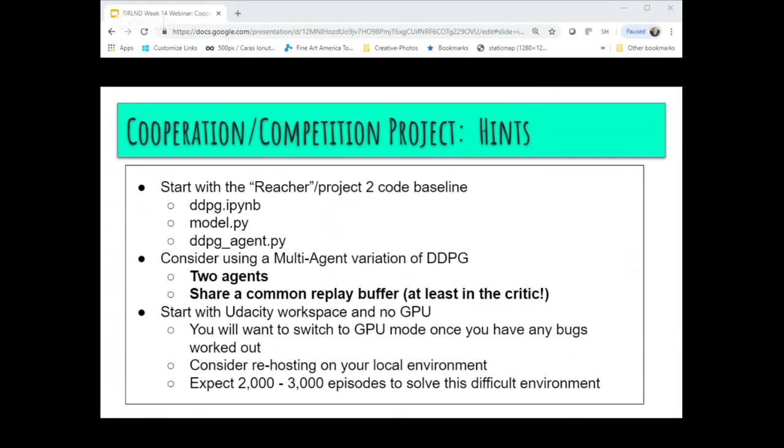This particular environment is not an easy one to solve. Whereas you probably found with between 300 and 400 episodes in the previous project, you were successful getting that agent to solve the environment, this particular environment is more complex. I would expect to see you take 2,000 to 3,000 episodes, so maybe 10 times as many episodes.